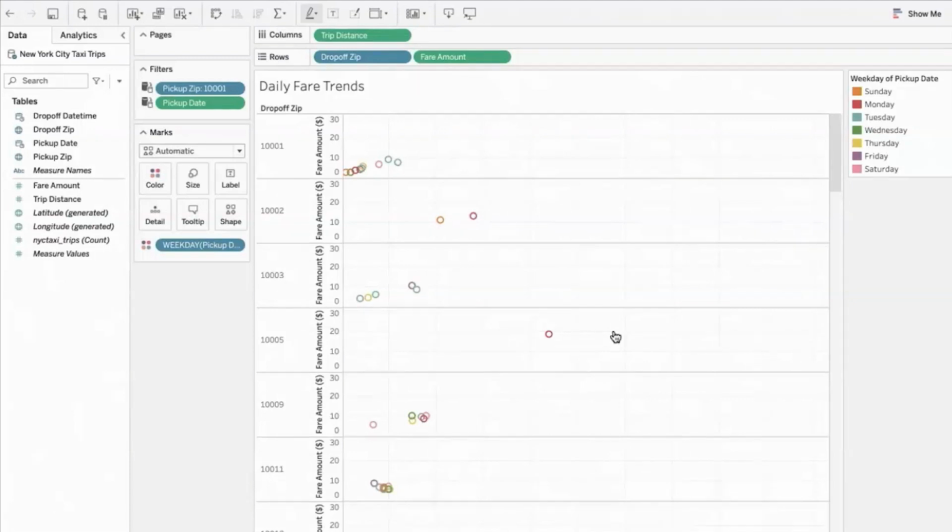So hopefully this gave you an idea of what's possible with analytics on the data lake, whether you want to use our built-in capabilities or your favorite BI tool.